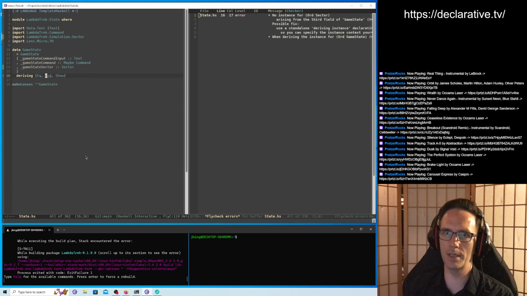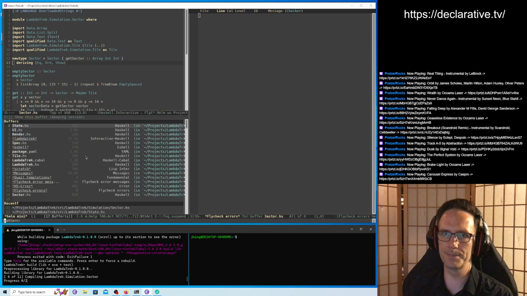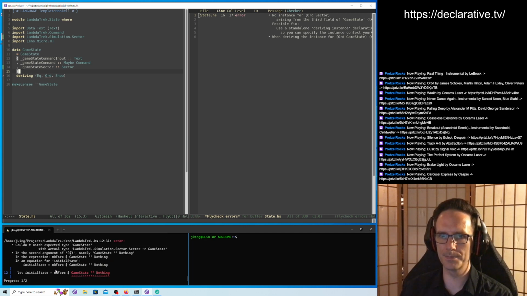So we no longer can implement Ord for our game state because sector doesn't have an Ord instance. I think we should be able to add one, because array has one. Yeah, what's the problem here? Yes, initial state, game state couldn't have it. So this is fine now.